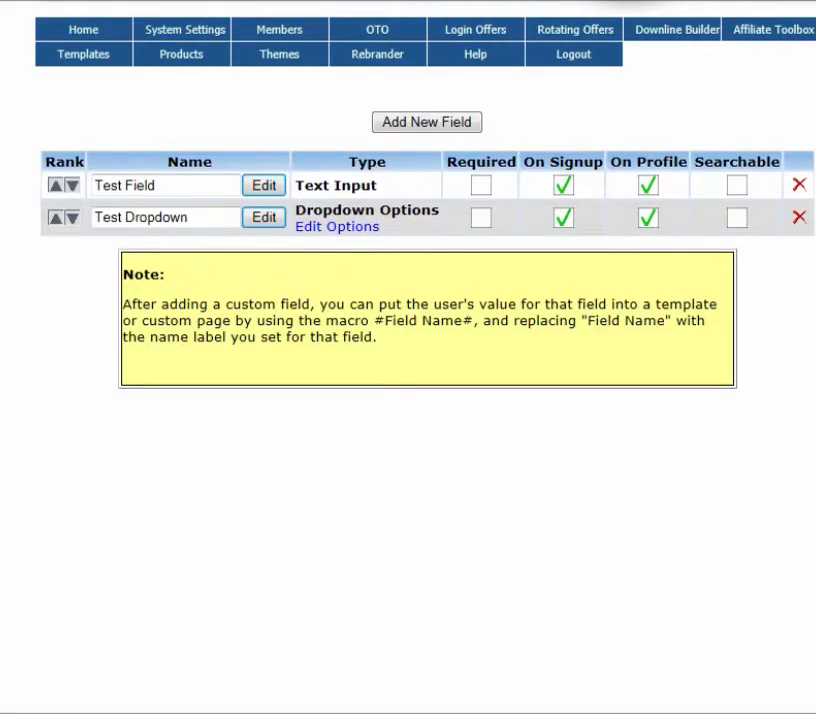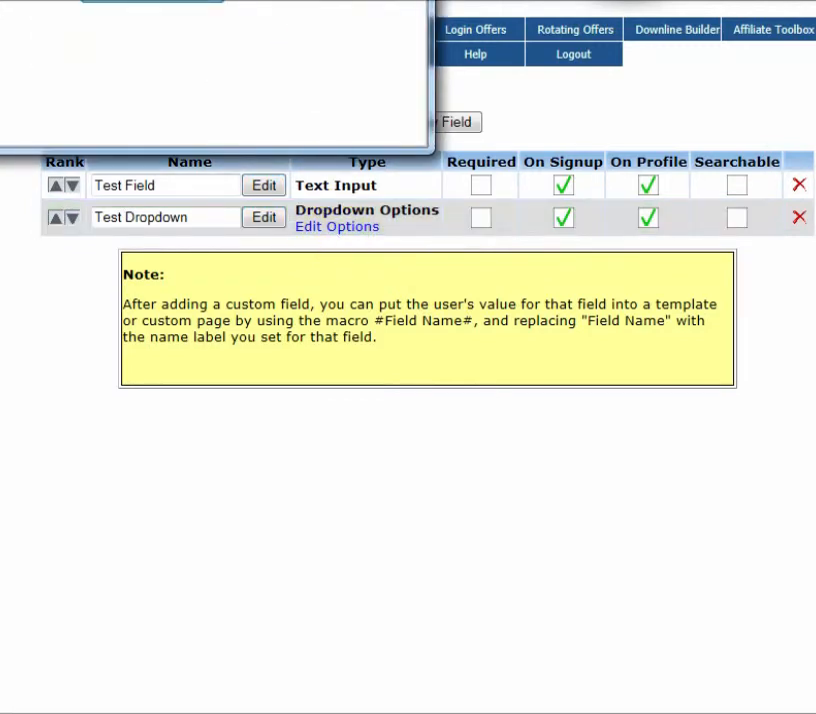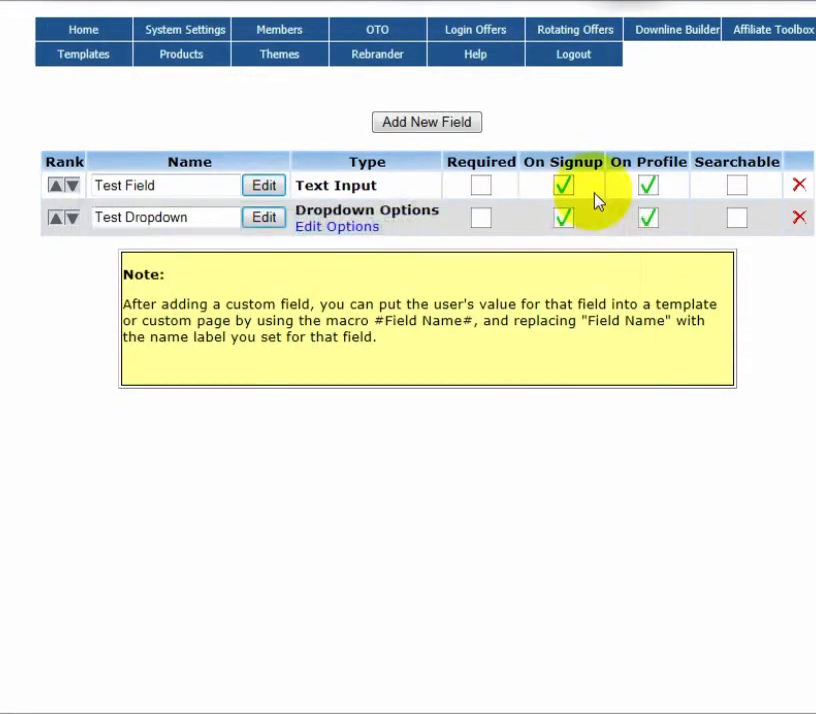It's easy to change the options anytime by clicking on Edit Options. You can also change any of the other settings for each field by simply checking or unchecking the boxes.